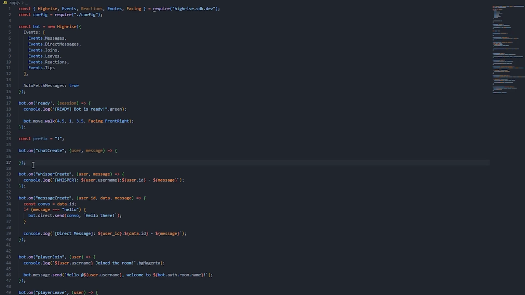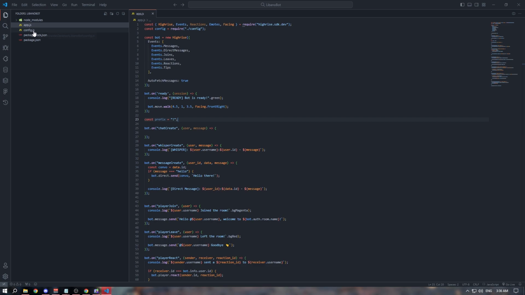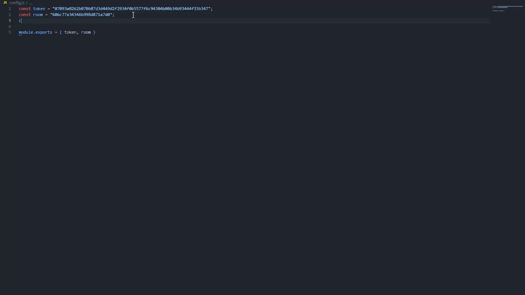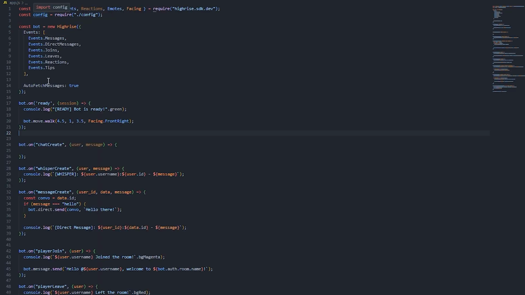Nothing is gonna go in the events, because we are gonna be using the prefix in the whisper create and in the message create later on. We could also move this to our config and just require it. For example, if you put it in the config.js, let's remove that, go to config, and here we do const prefix equal this, and we can pass in the prefix here, so we can require it later on in our app, which is the config right here.